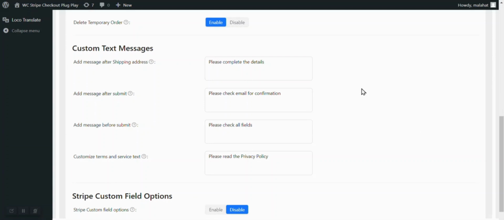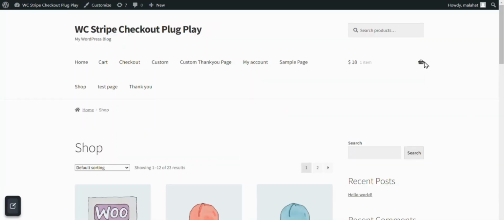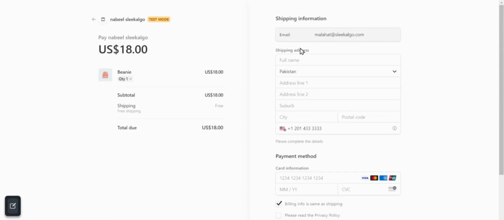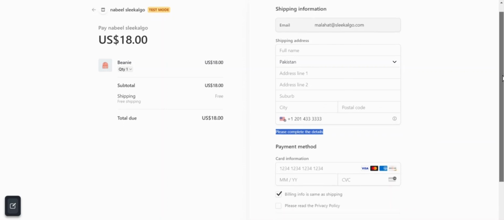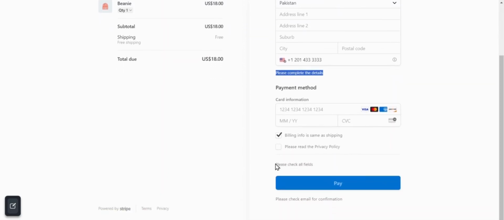Now as you can see, I have added some information for all the positions on the Stripe checkout page. Now let's check the Stripe checkout page. Now from here I'm going to click on checkout. As you can see, the text appears at the given positions. This is before submit, this is after submit, and this is the text that I altered for the terms and services checkbox.